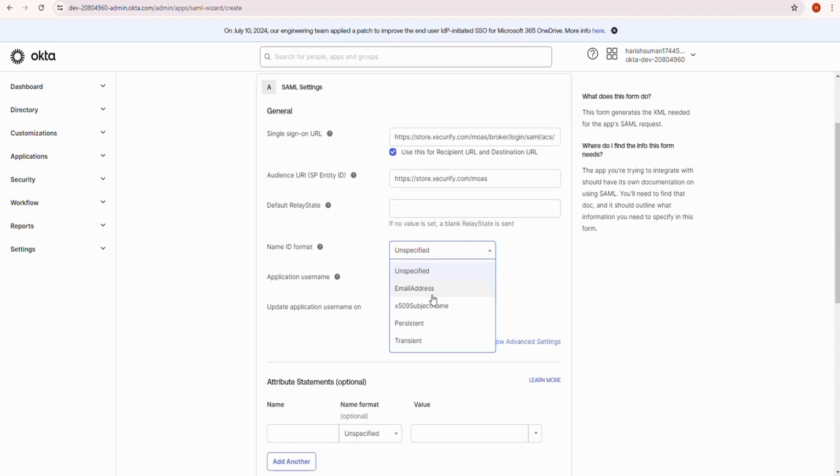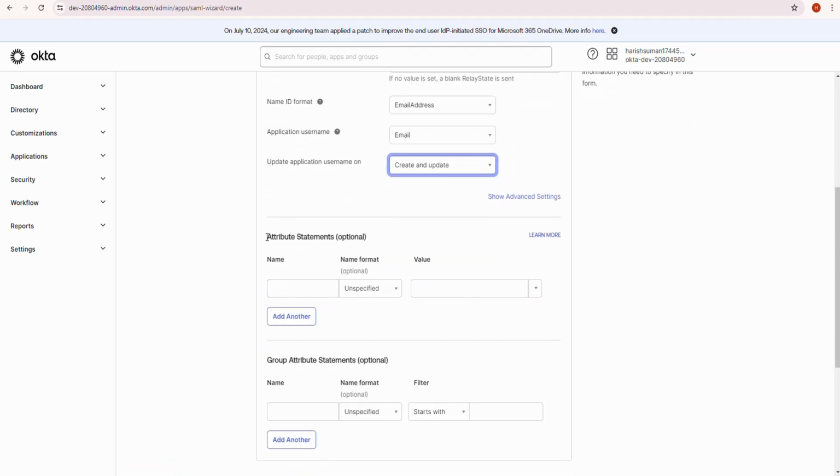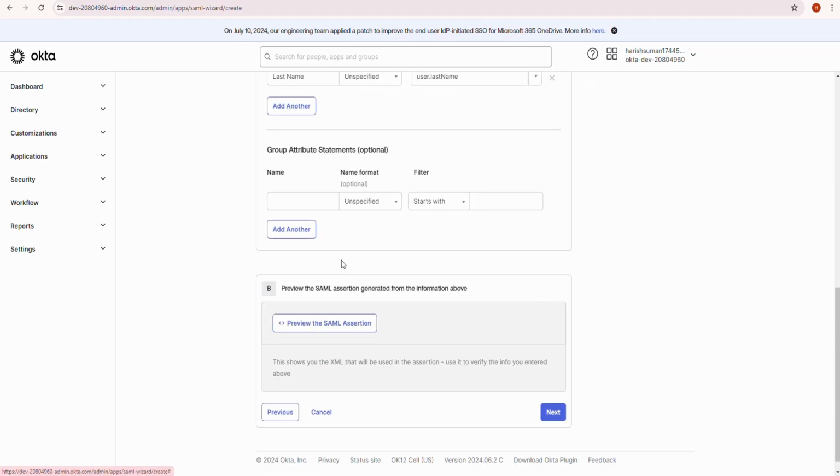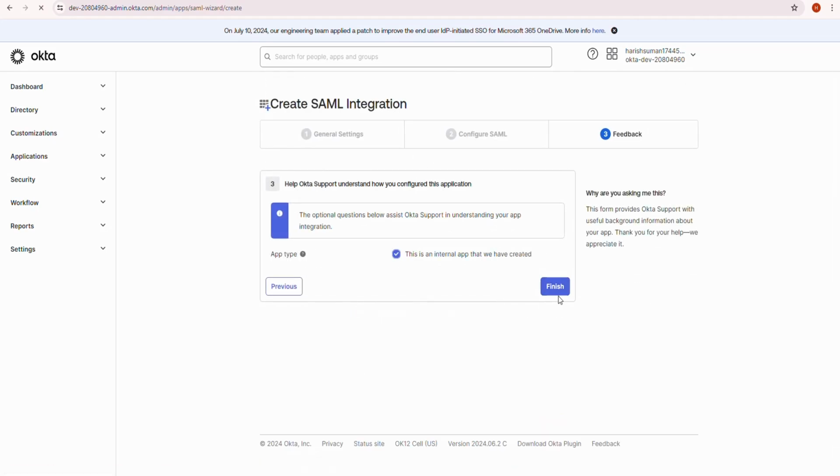Select the name ID format as email address, and application username as email. You can map attributes between Okta and Shopify, from the Attribute Statement section. Click on Next. Select Okta configuration type and click on Finish.